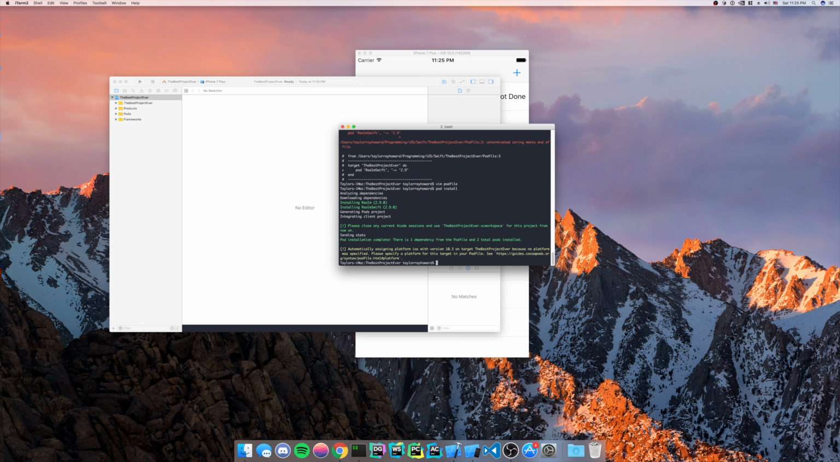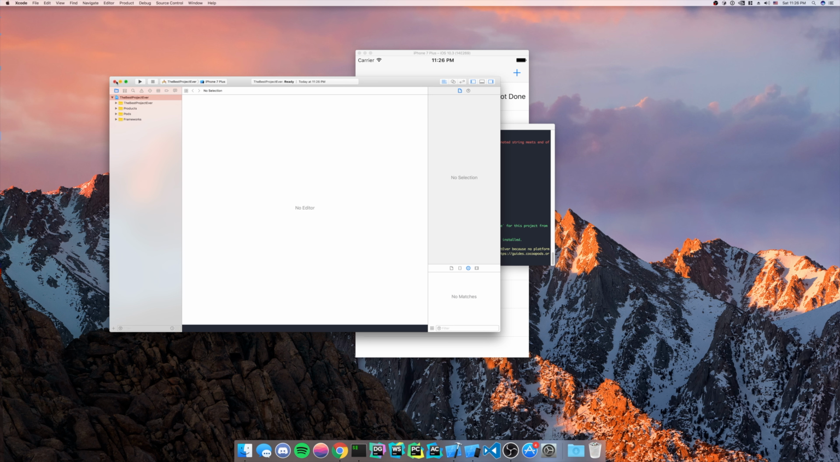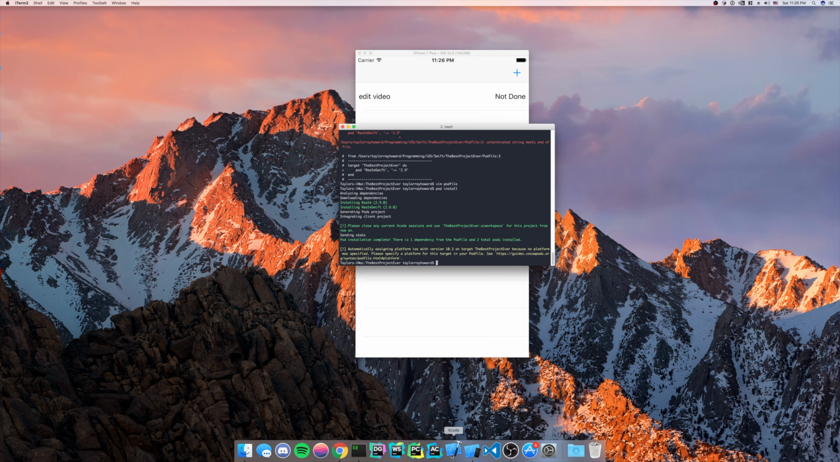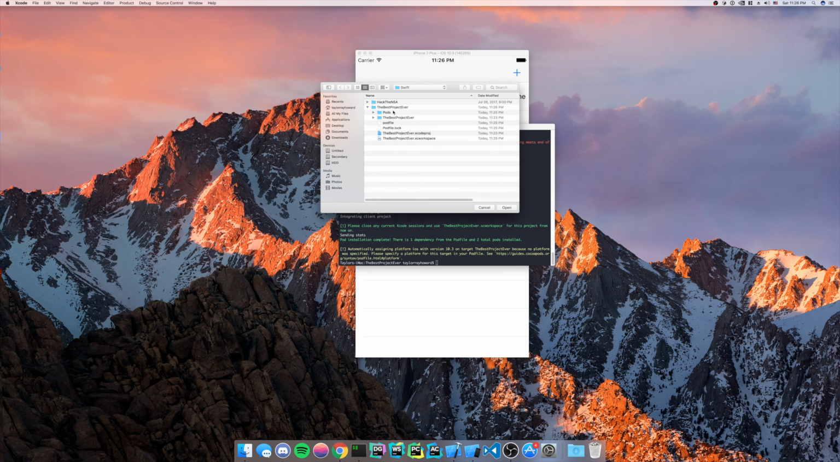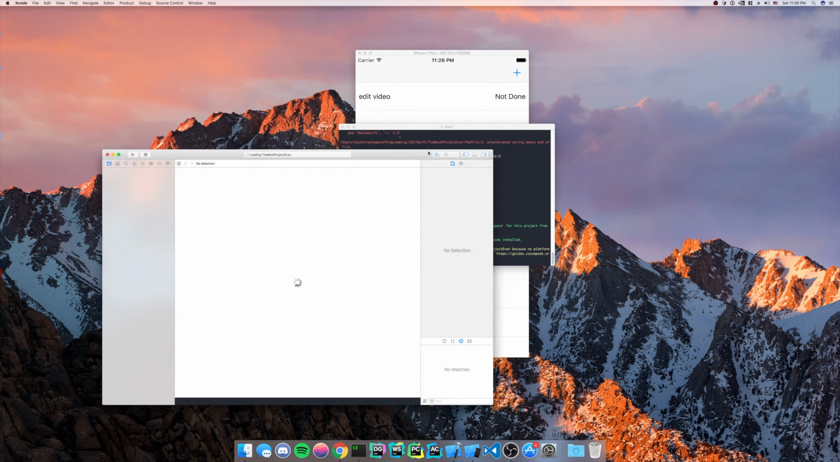Completely done. The dependency is installed. Nothing to worry about. We didn't have to drag it in. We didn't have to worry about any of the framework stuff. No linking ourselves. Done. But whenever you do this, you're going to have to open up the new XC workspace. I'm going to close out Xcode, reopen Xcode, open another project. It'll be in the same folder, the XC workspace. So we're going to open the new XC workspace.